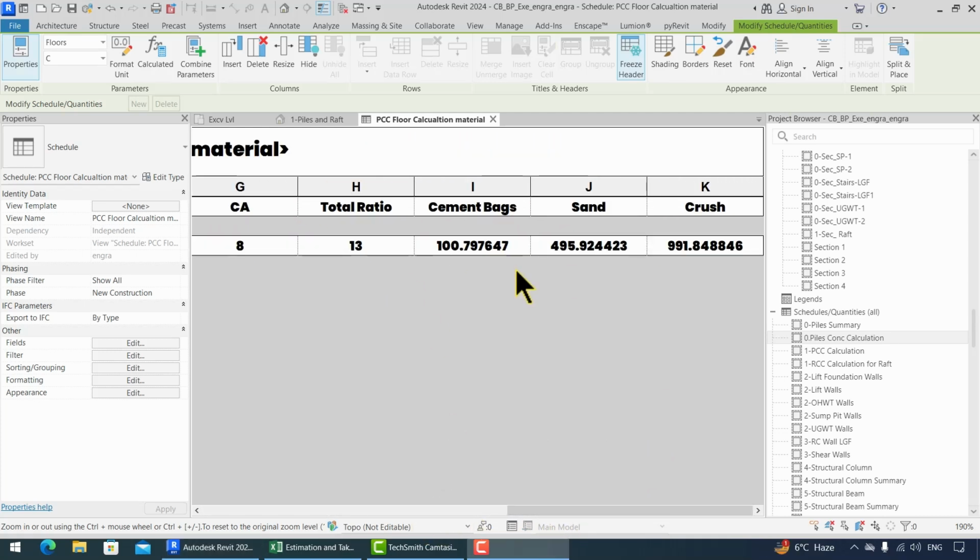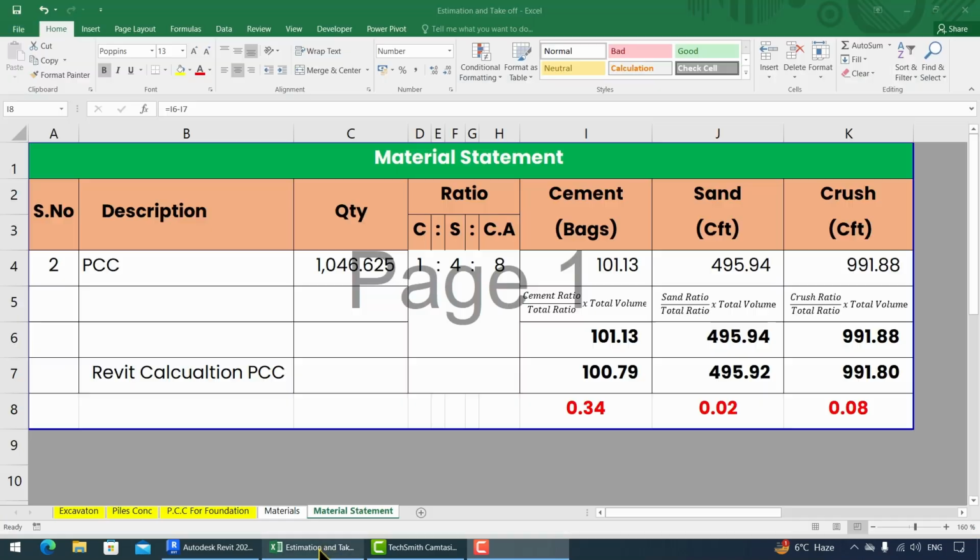At the end, let's compare the results that we obtained from the manual calculation and from the Revit calculation. Here are the results. So we've got a difference of 0.34 bags and 0.02 cubic feet sand and 0.08 crush.